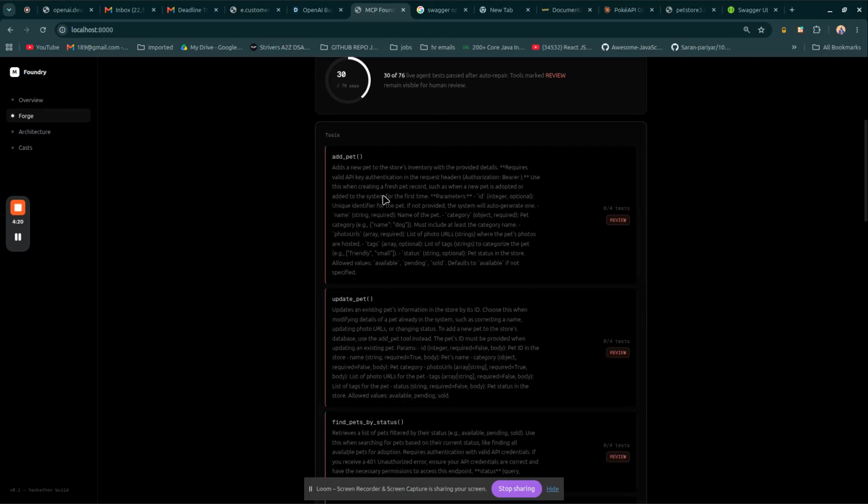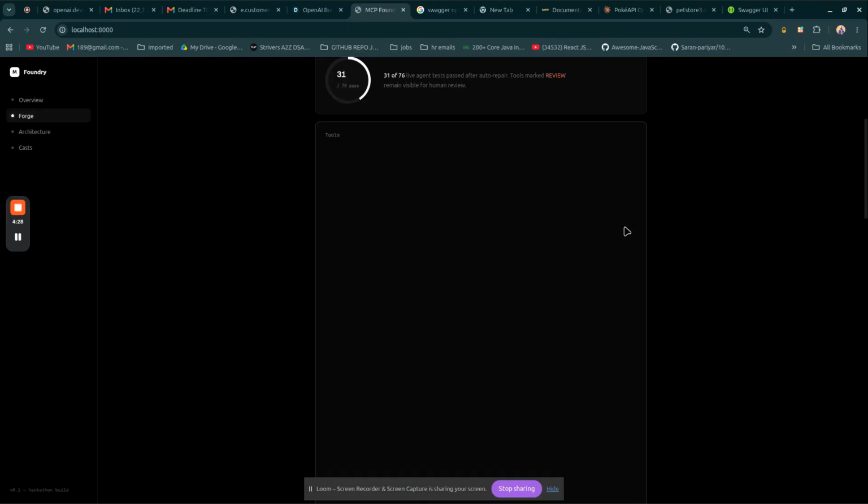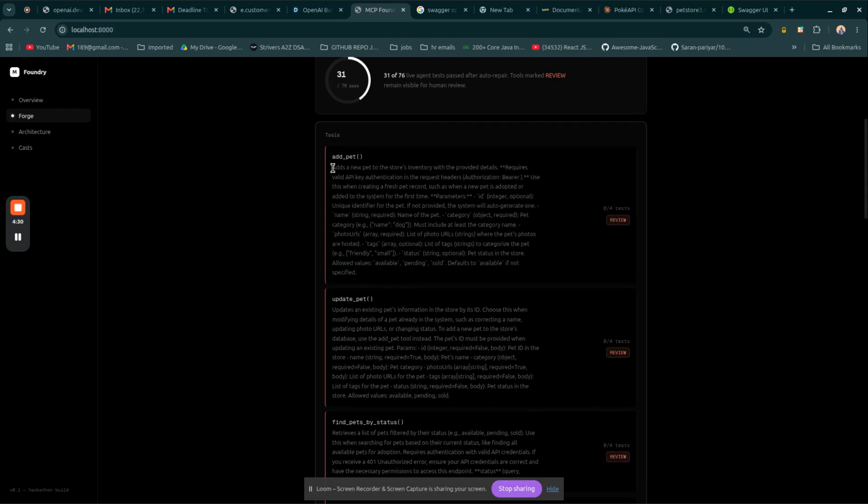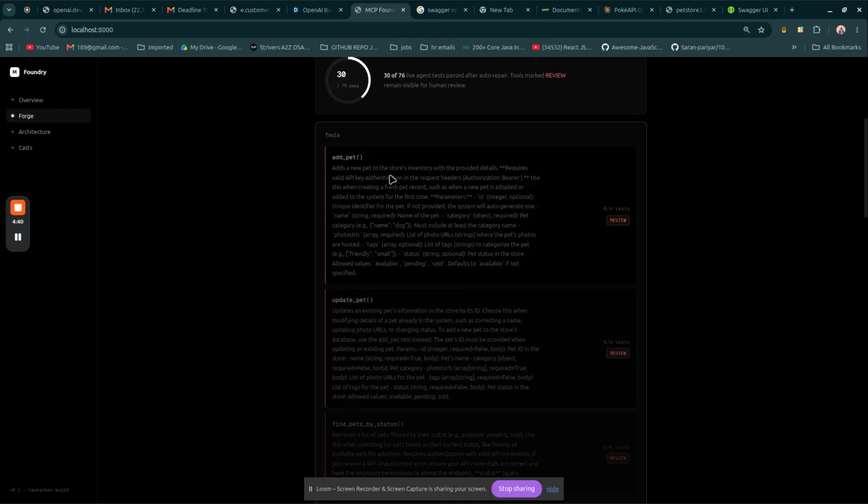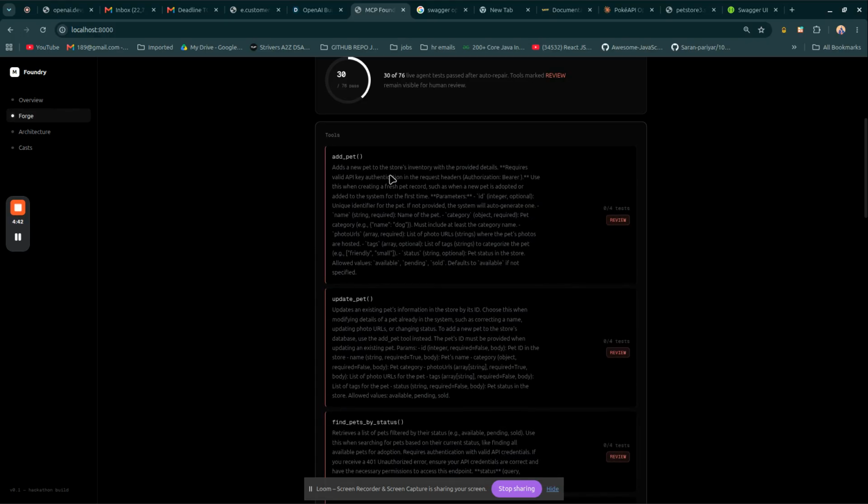Okay, here you can see that it's marked as review. Why it's marked as review after rewriting? Right now, the description says it adds a new pet to the store inventory with the provided details, and requires a valid API key authentication. Right now I just added a fake API, so we need a real API key authentication for this to pass.